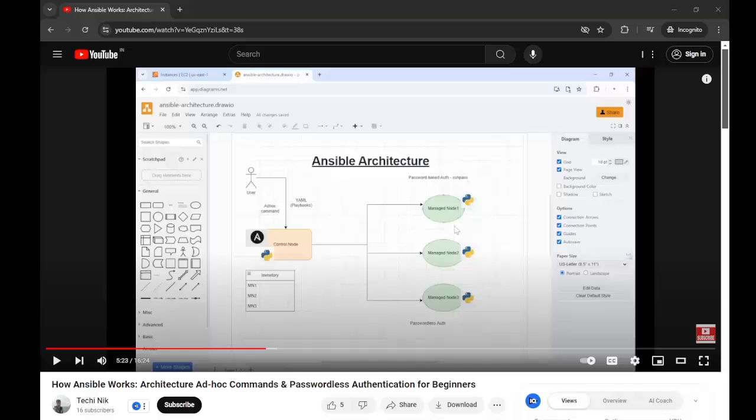In my previous video, we covered the basics of how Ansible works, its architecture, and setting up passwordless authentication. We also explored how to run ad hoc commands and set up a basic inventory. If you missed that video, I recommend checking it out first as this one builds on those concepts. I have linked it in the description below.